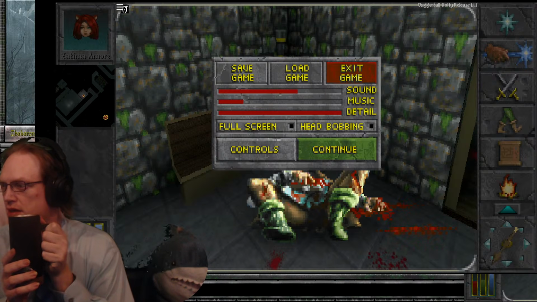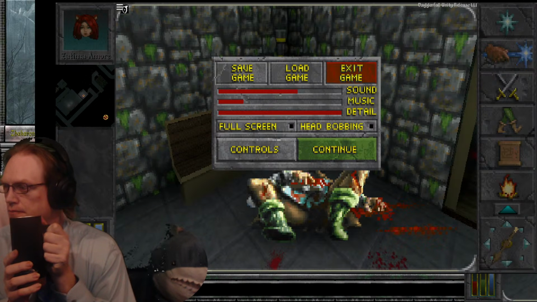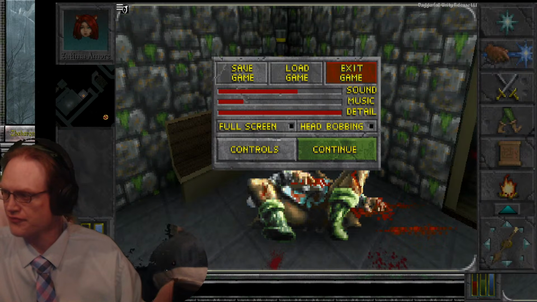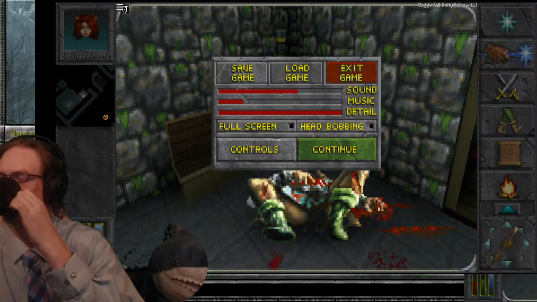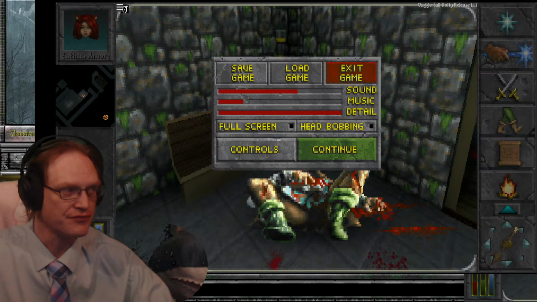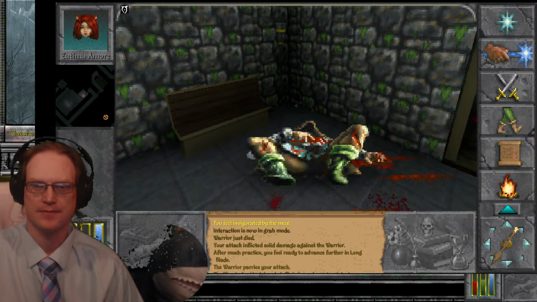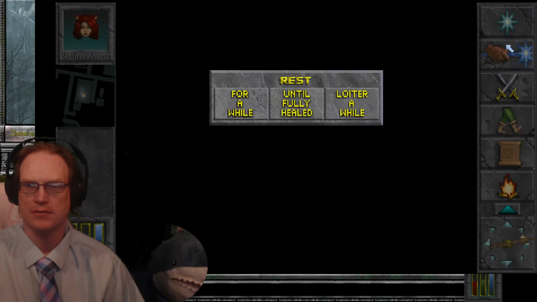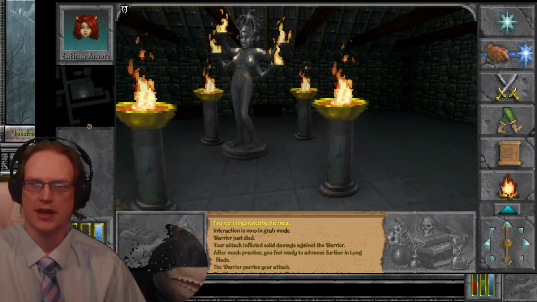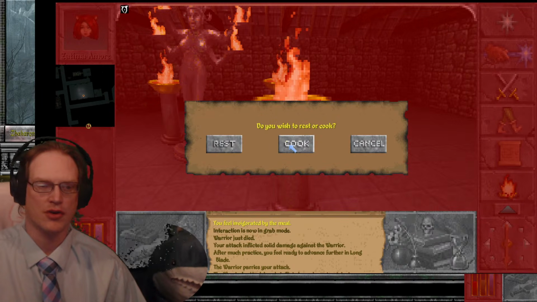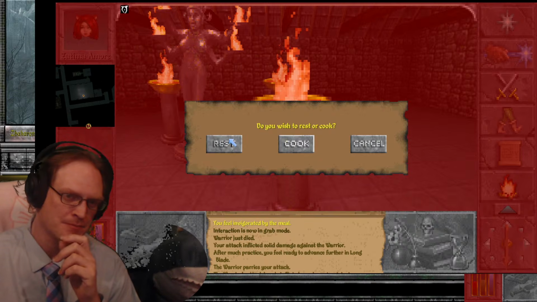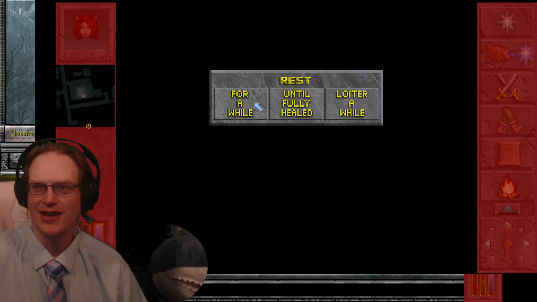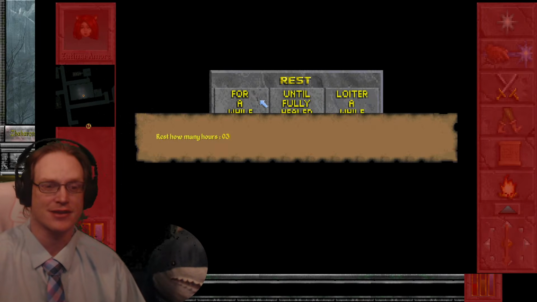Let's see here. Anyway. Let's a go. Yeah. Surprised there isn't more here. Can I rest at this? Do you wish to cook or rest? Well, I'd like to not get murdered. Let's cook that fish. And then rest. I like how my UI is completely red. This is great. Rest for 3 hours.